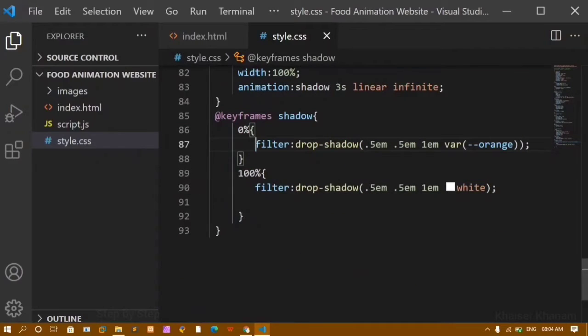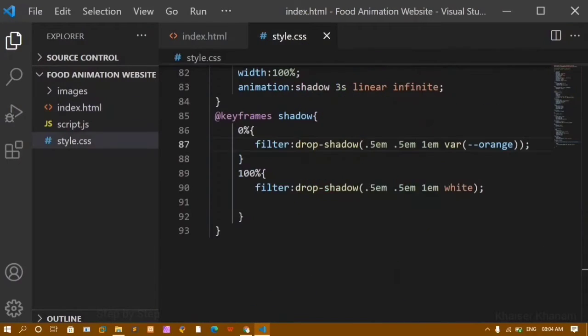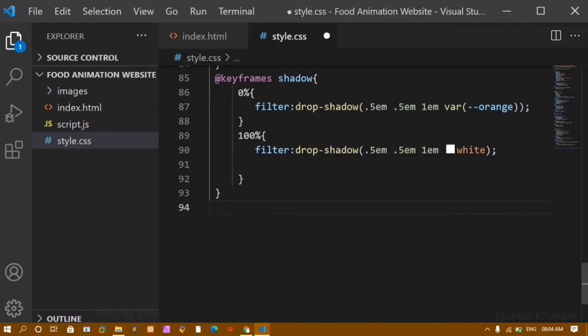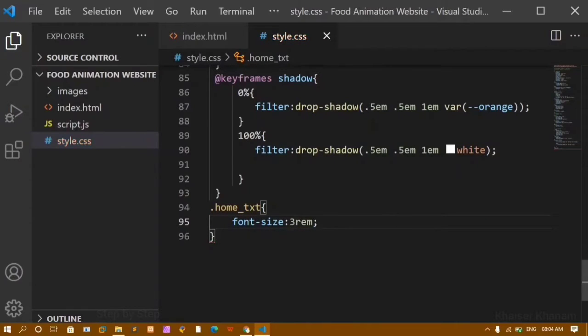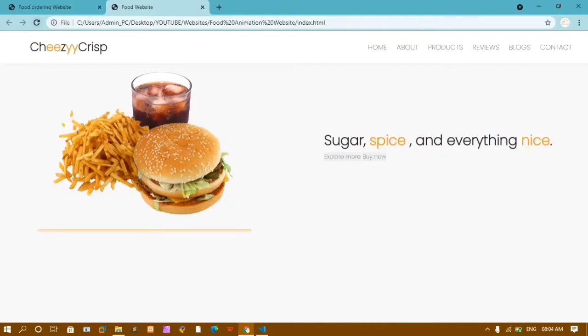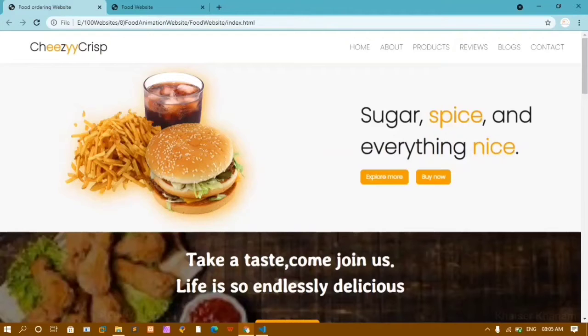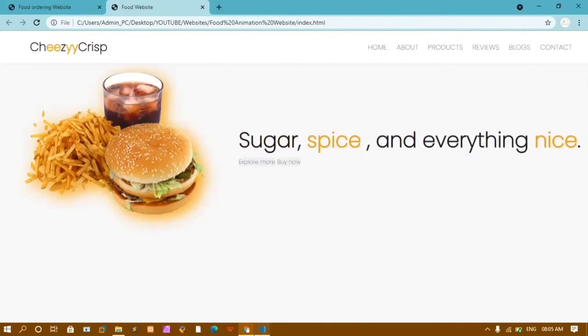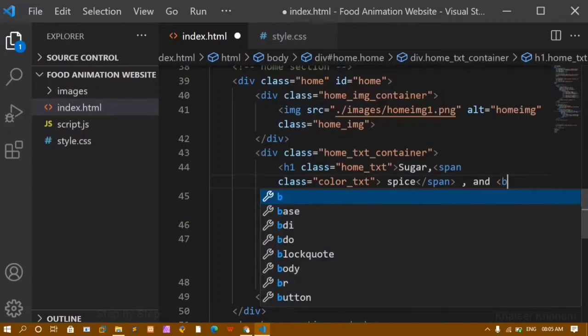This is how we are going to add lightning effect to any image. I'll come here. I'll copy this home text. I'll paste that one here, and for this I'll just increase the font size. Font size I'll be giving here 3 rem. I'll save this. I'll refresh this one. You can see the H1 font size has been increased, and here you can see after and I have some break. So here inside index.html, after and I'll be adding one break.